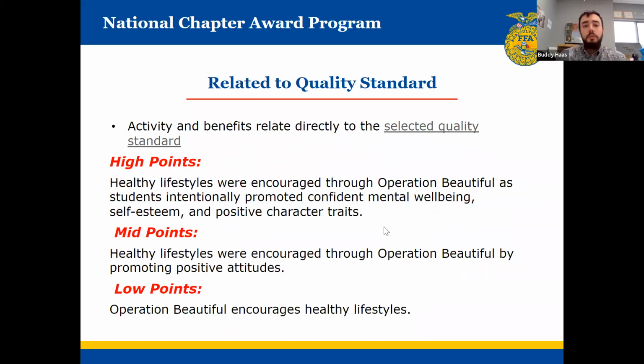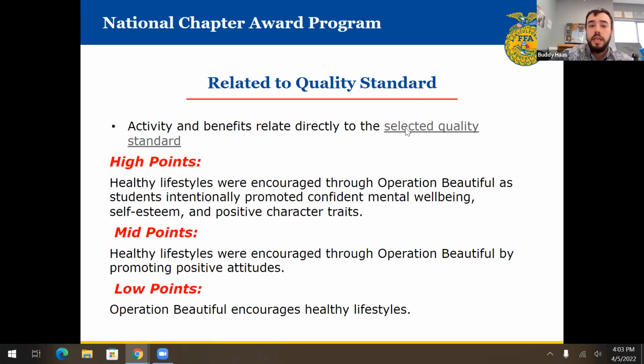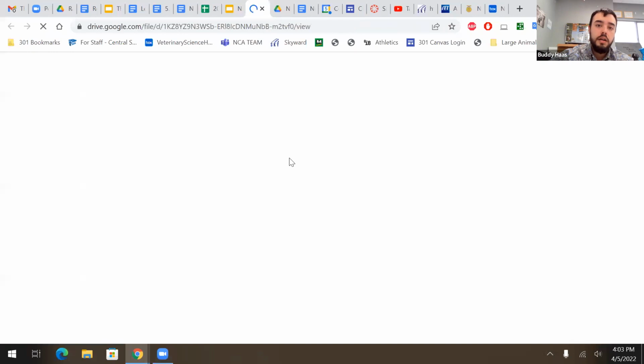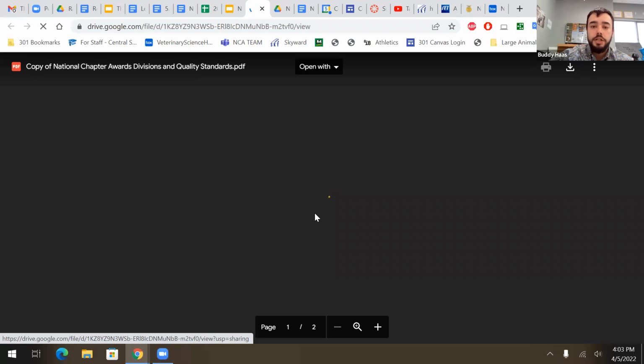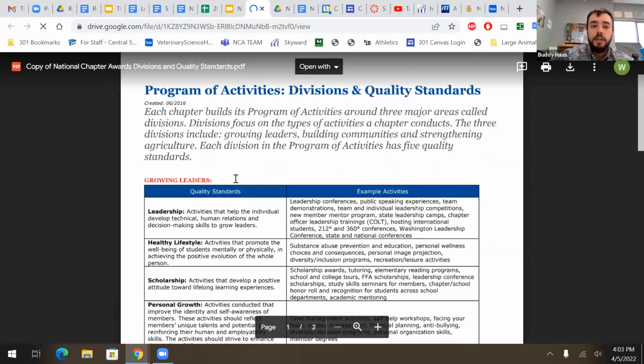application there. Okay, we have a couple more left to look through. On each application, there should be a quality standard marked, and it should also identify the purpose of the quality standard. So you can see multiple different areas there. Each area, growing leaders, building communities, and strengthening ag, has 5 quality standards. Each activity has to meet 1. There is a link on this document, which you should be able to see here, and it'll also be shared out, as well as be on AET when you're going through the judging process: a description of each quality standard.